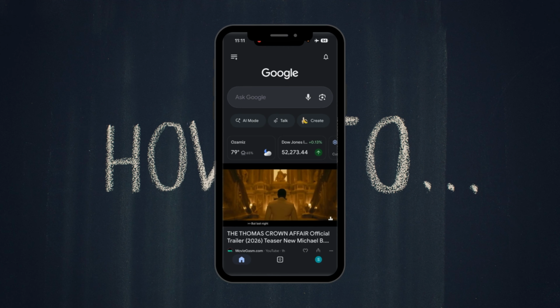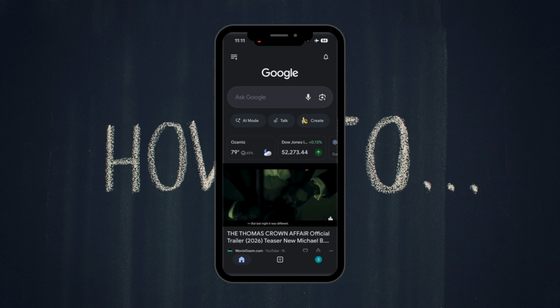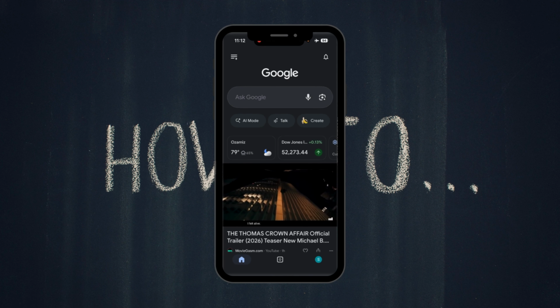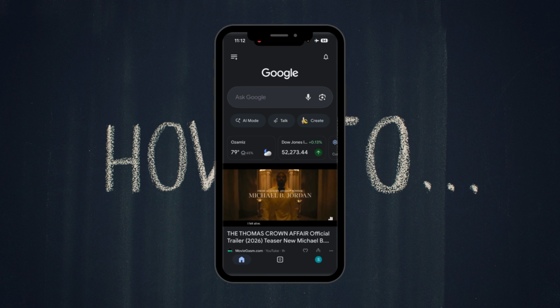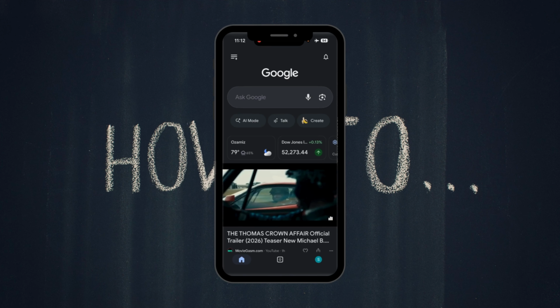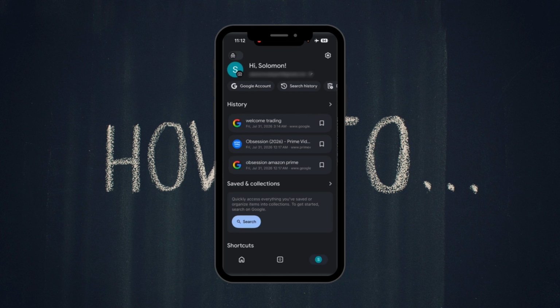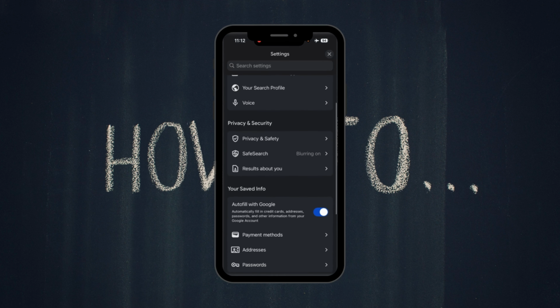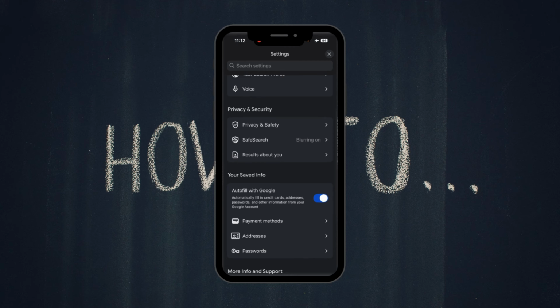So first is to clear the Google app cache. So open Google app, then tap your profile in the bottom right corner. Next, tap settings in the top right corner. Once you're here, scroll down and go to Privacy and Security and click Privacy and Safety.